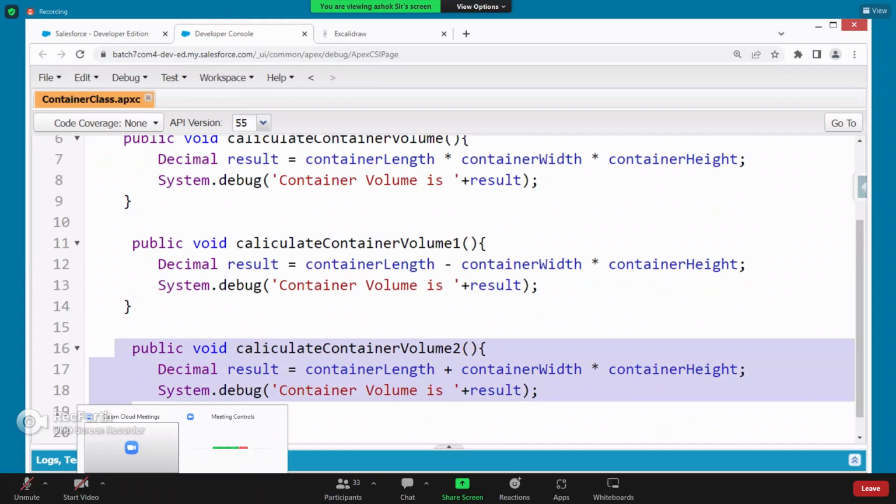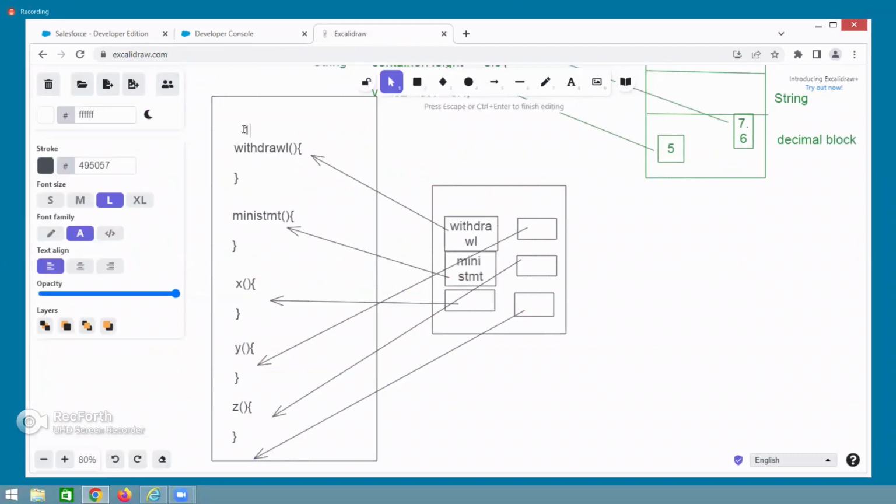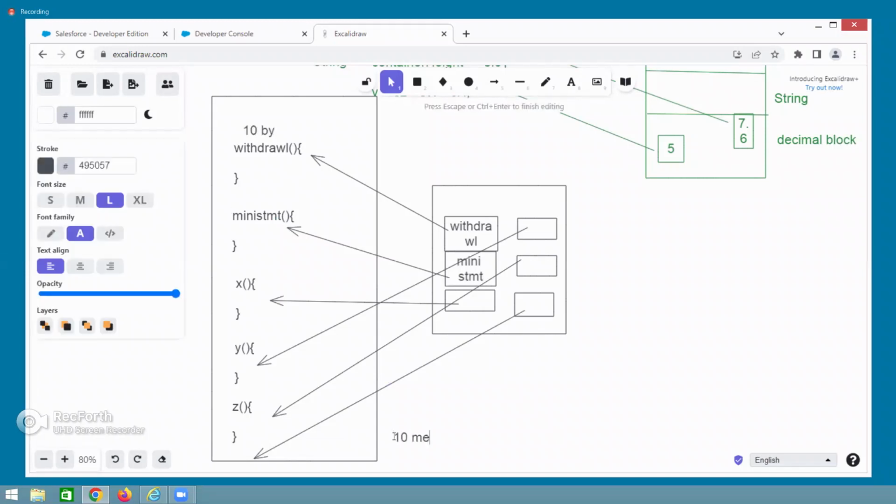For example, here 10 methods are there. Every method occupies 10 bytes, assuming that. Guys, it is a little bit theoretical. See guys, here every method occupies 10 bytes. How many methods are there? Assuming that 10 methods are there.